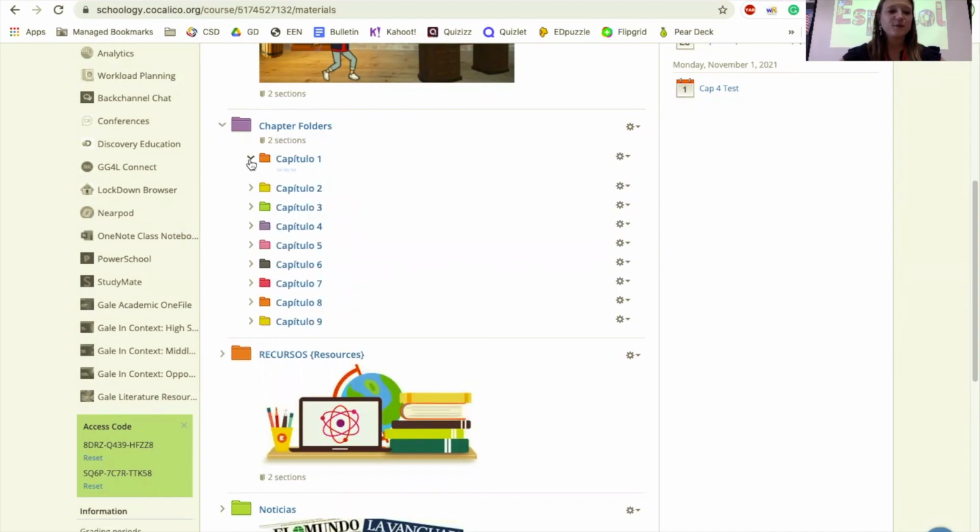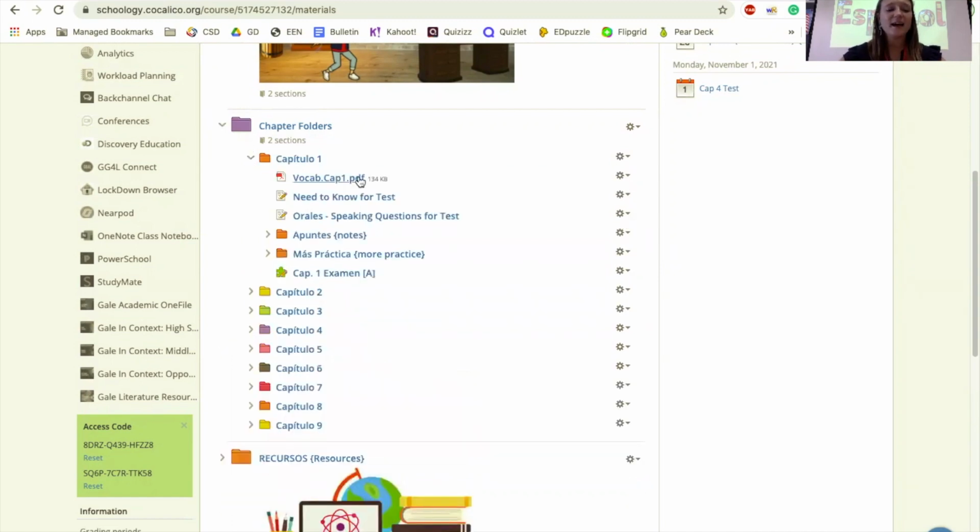So every chapter folder has vocab lists. It has speaking questions so that students can practice speaking from home. There's always an apuntes folder, which are notes. So students can locate a PowerPoint and or a video presentation that would be like my recorded lecture. So if students are absent, they can find them here.